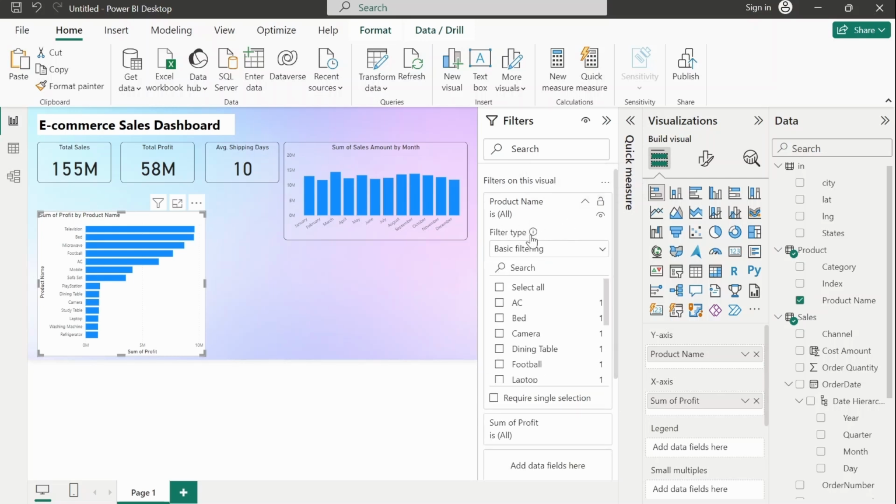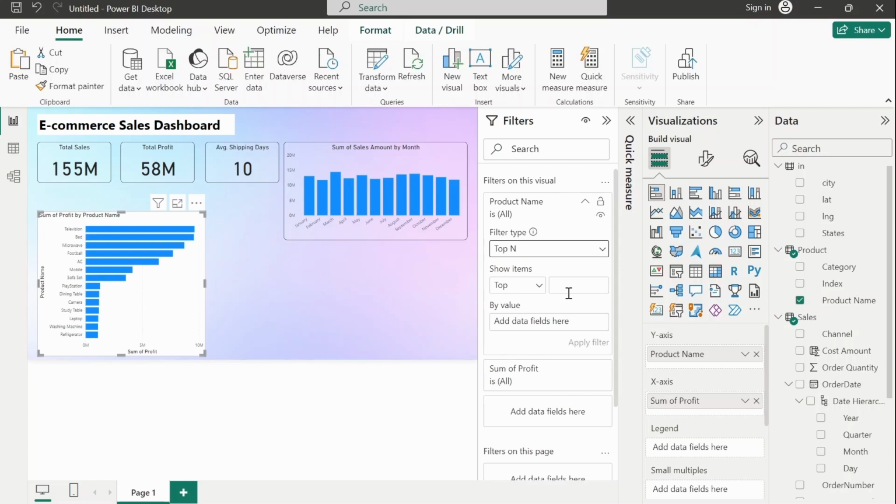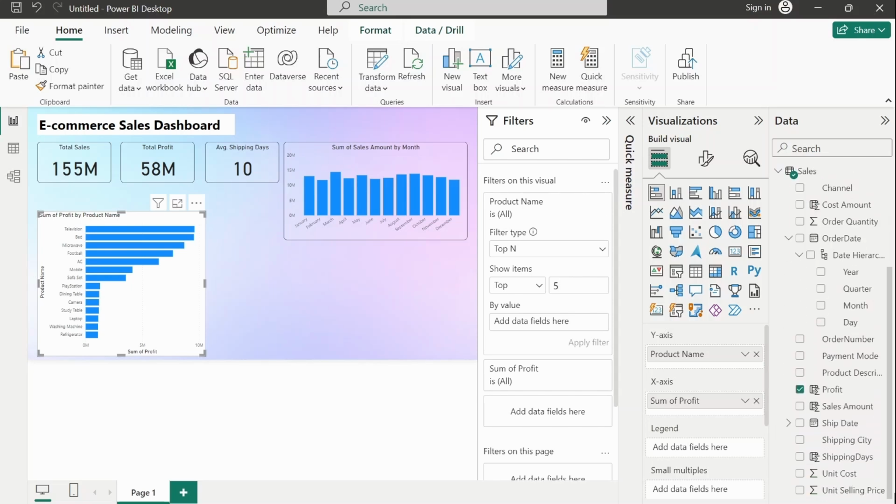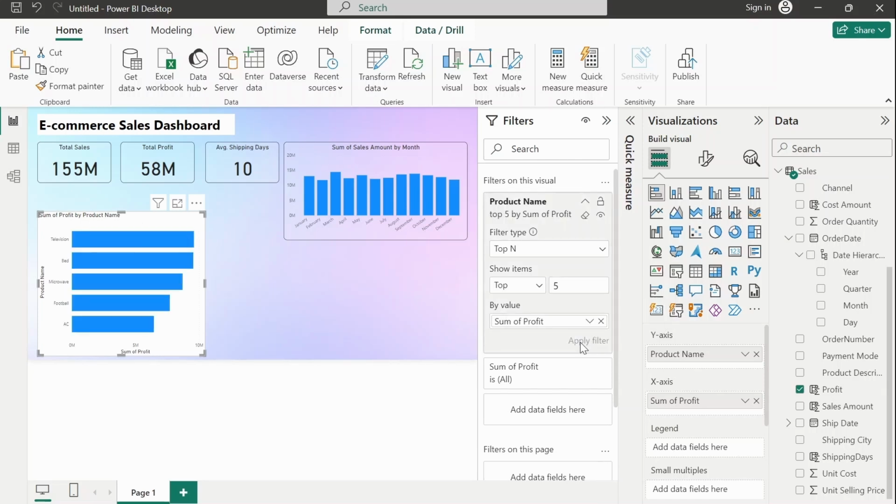So we can select filter type as basic filtering, advanced filtering, and top n. So we will go for top n for now, and we want to show the top 5 products, right? And we will add by value. So value-wise we will be going for the product column. So we'll add product here and we will apply this filter. So now you can see we are only showing the 5 products that are trending in the market, right?